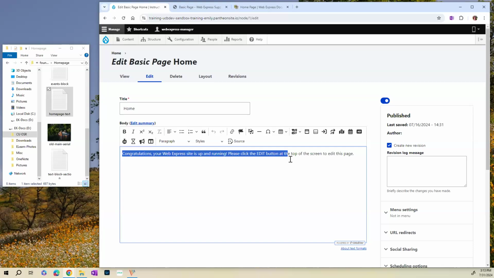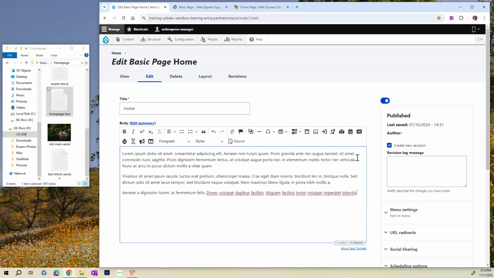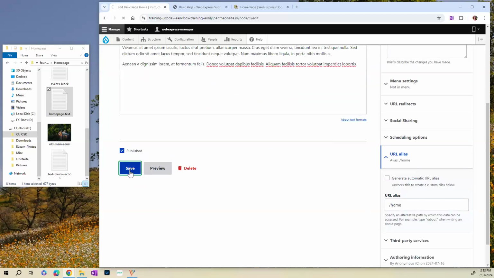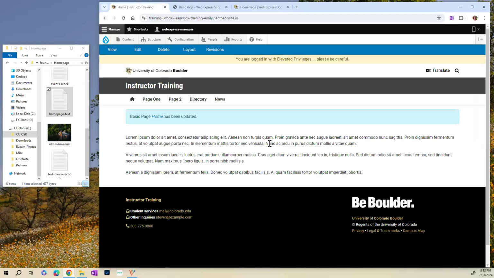Now you can see that default text that was there. We'll select it all and paste over that with our text that we want on the homepage. And then scroll down and click save. All right, so our homepage text has been updated.